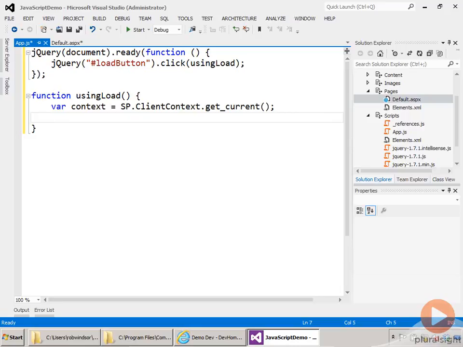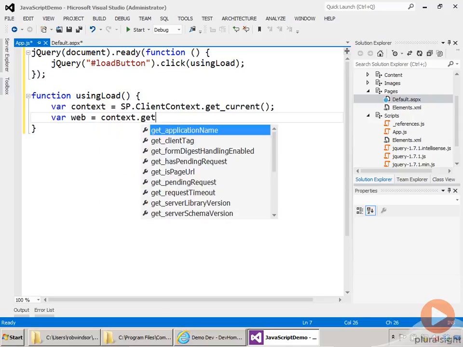Then I need a variable to represent the current site. So var web is equal to context dot get web.